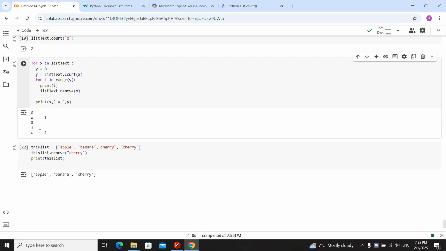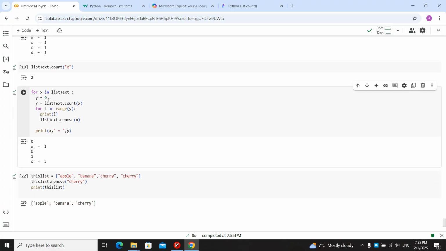You see, we have a problem. The D is not coming. Why? Can you guess why it's not running? Because if the count is 1, for example, the count is 1, here the code is running. The first item is X. X in text list, the first item is W. The count is 1. Okay. For L in range 1, print 1, print 0, and list.text remove W. It removes the W, okay?